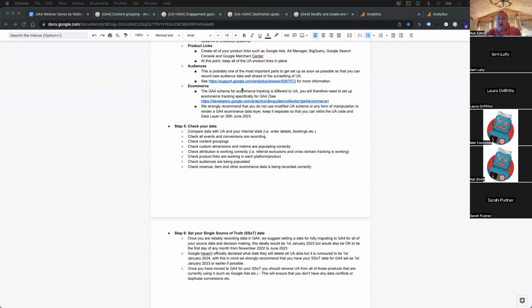So go for fresh new code. It can be deployed by Tag Manager. It can be deployed by an app or through hard-coded code if you want, but don't reuse Universal Analytics tracking code for GA4. Don't rely on that. Keep the two separate. So then when you're ready to get rid of Universal Analytics, it is simply a case of removing the Universal Analytics code.